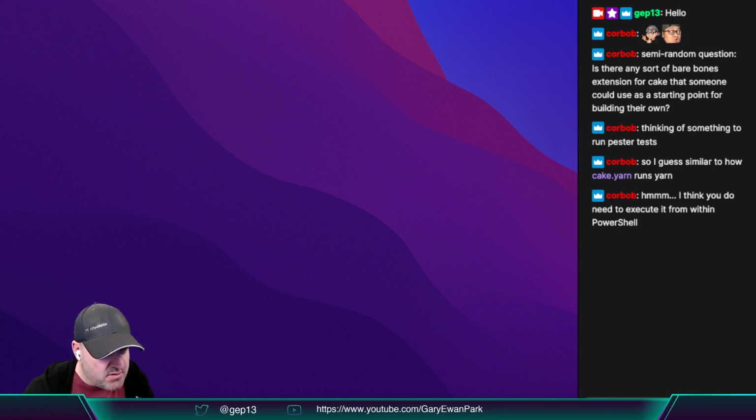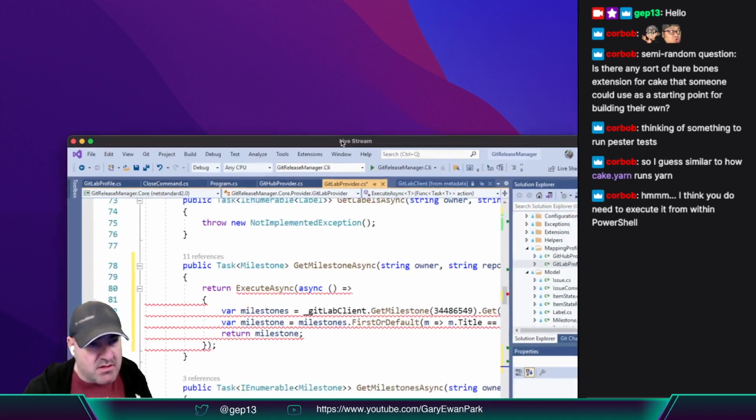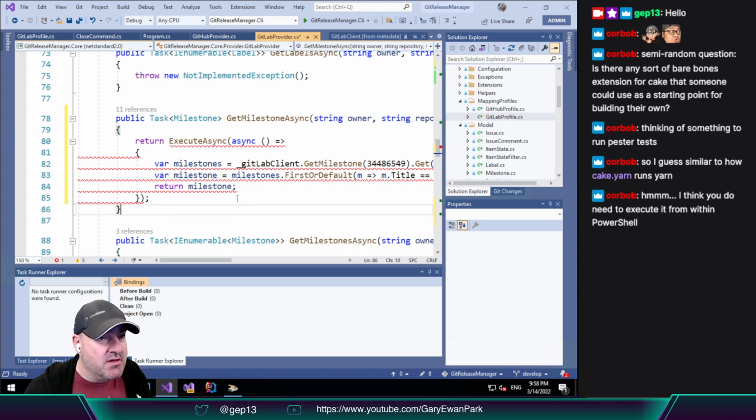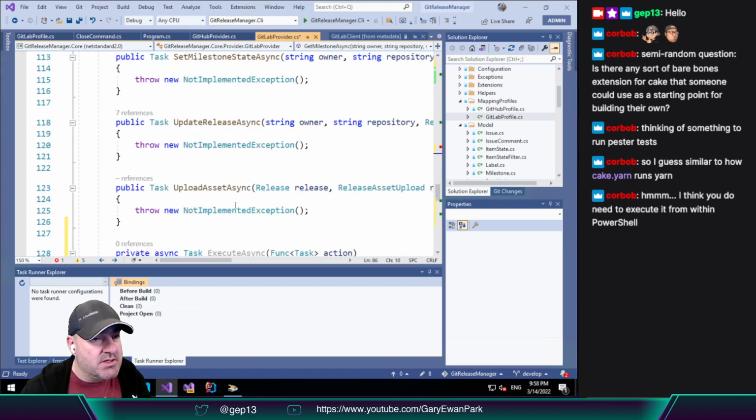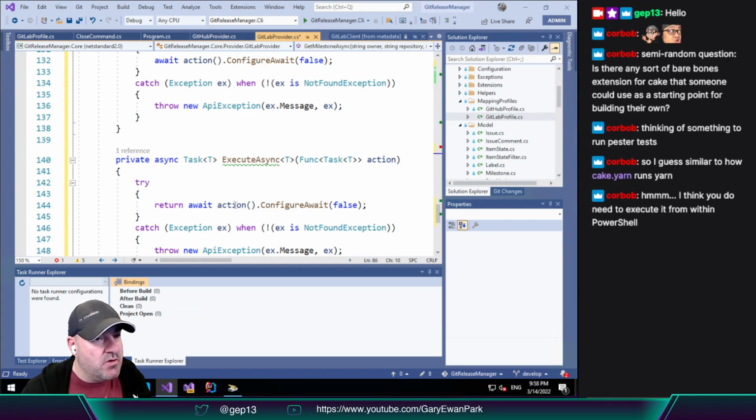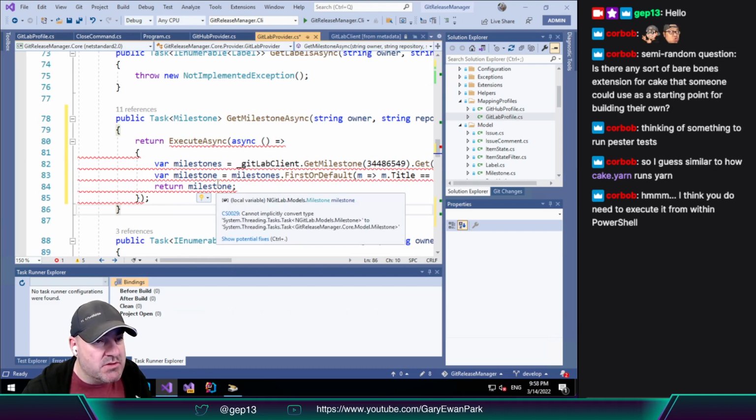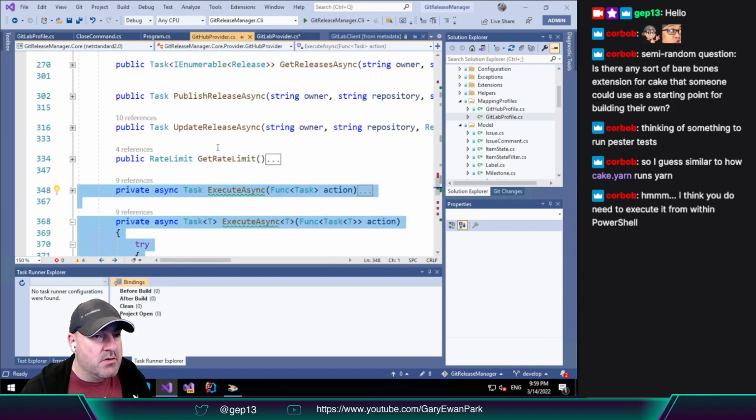First or default milestone. I should bring this back in because I think I haven't given a game away yet, but this is now saying, oh, hold on, that's the ones I just put in there, isn't it? No. So why is this complaining? Can it implicitly convert type task of in-unit model to, did it get mapped?